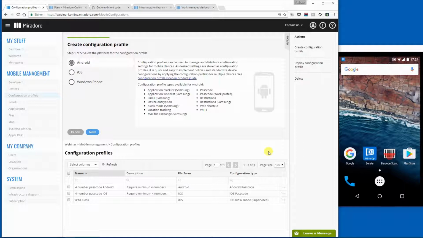On my screen, you can see the configuration profiles, and I selected Android, and as you can see here, you can do device encryption with this API. You can do location tracking when using just the normal Android API, because this is done by the Miradore client. You can enforce a passcode, and you also can create web shortcuts or send Wi-Fi name and credentials to your phone.